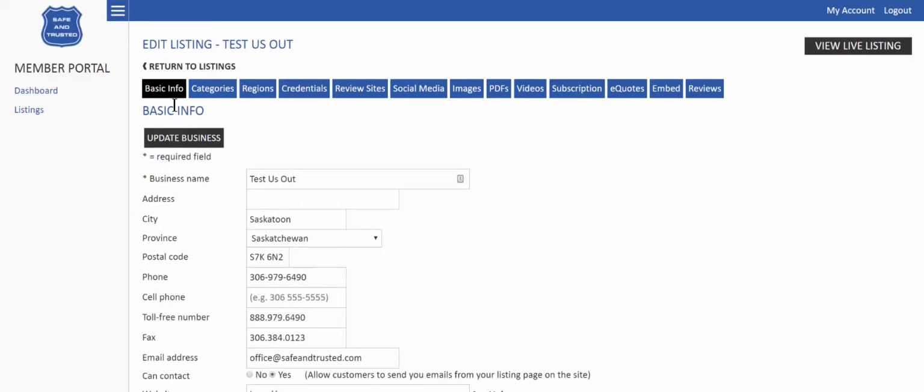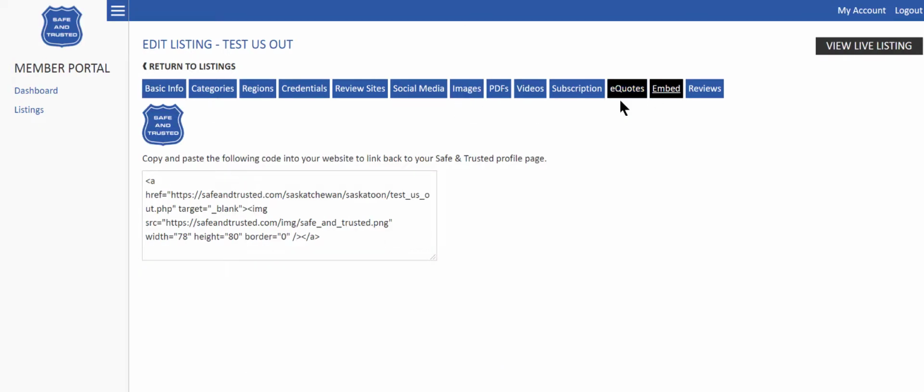This is the content management system for every business profile, where they can list their categories, regions, credentials, review sites, social media, add videos, PDFs, images, etc. They can even embed their profile with Safe and Trusted using this code here. If they place it on their website, it does two things. Number one, it bypasses the competition, and number two, it doubles your trade areas.